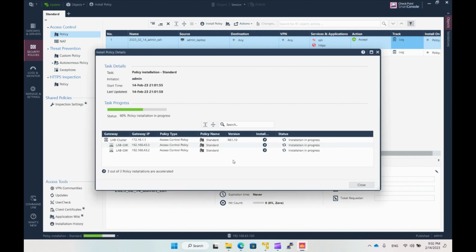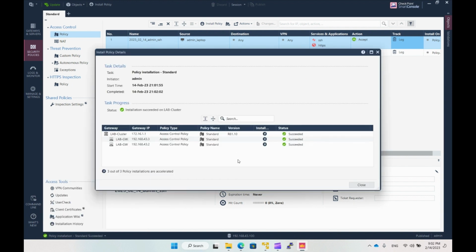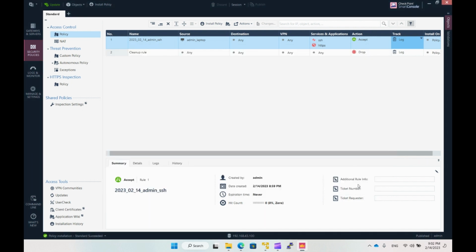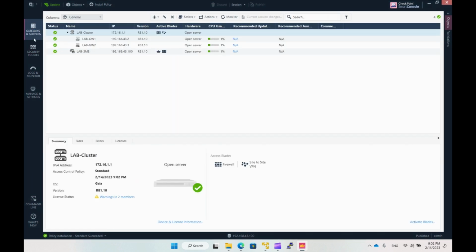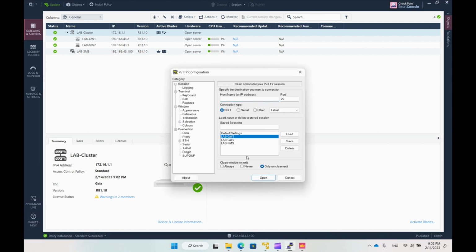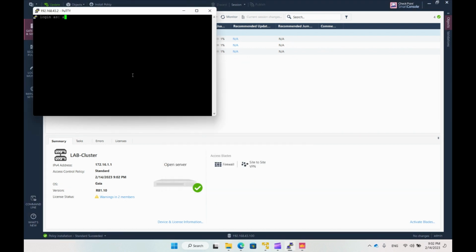And we see that this installation was much faster. Also, if we go back to gateways and servers, we see now we have all the green check marks here, which is very good. Let's check if we can now connect back to our firewall. And now we can.